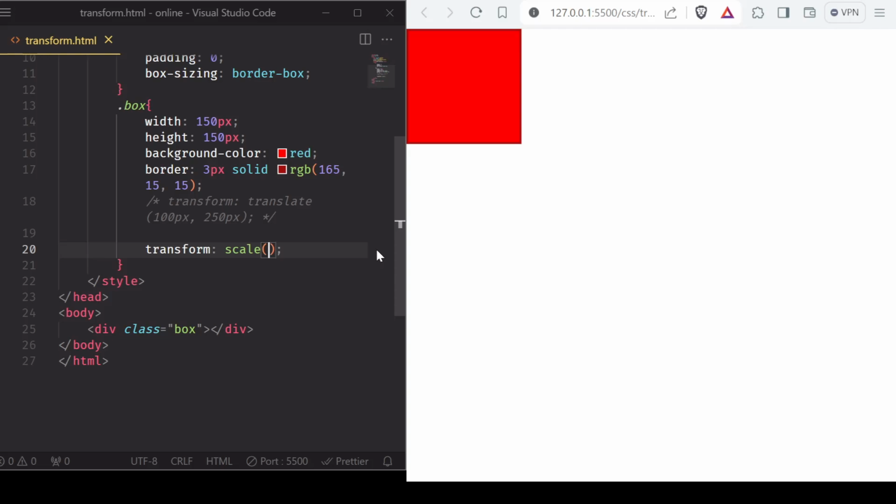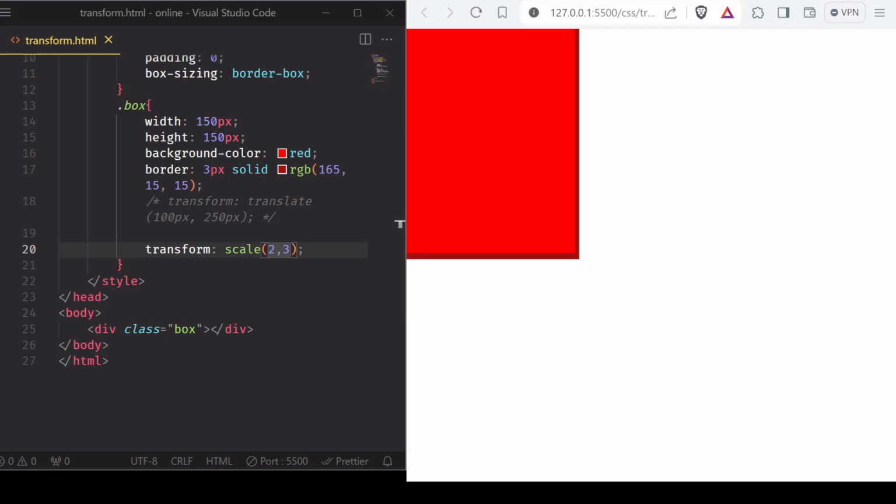Scale, however, does not accept arguments in pixel, percentage, EM, REM, whatever. Scale only takes in numbers, simple numbers, which have to be greater than 0. If I give it scale, let's say 2, 3, this is what will happen. As you can see, the box has enlarged.